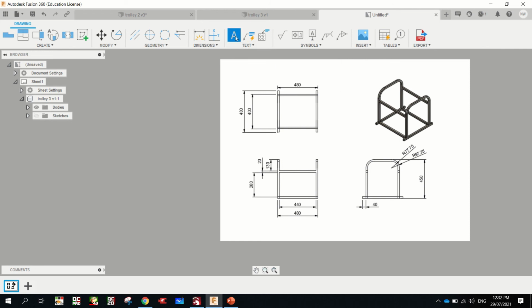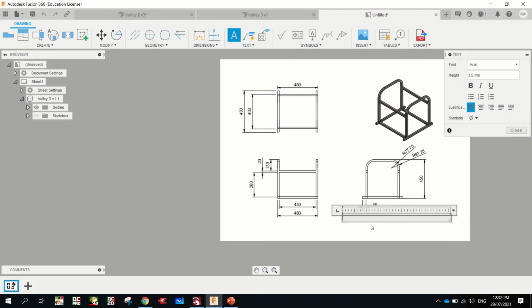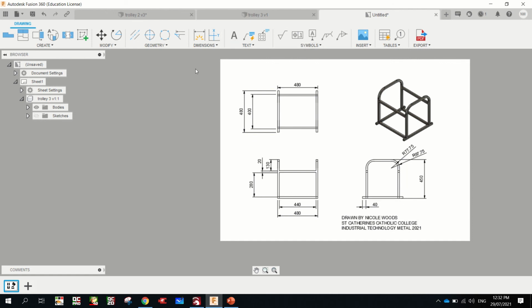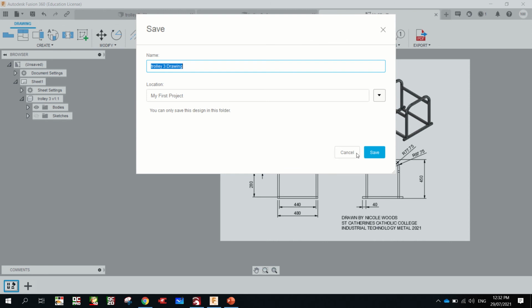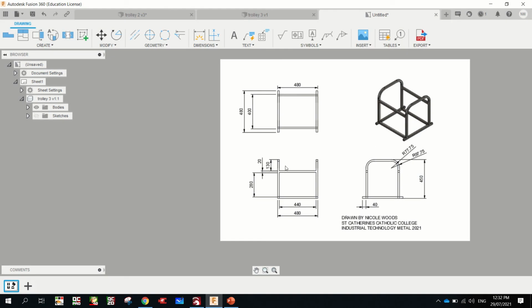After that, you want to put some text in, just where you've got some space. So down here I do, click and drag, and in caps lock, drawn by, and put your name, school, and our subject. And the year. Okay, click close. And make sure you save it. And that's the sheet you would print off and bring to the workshop each lesson.